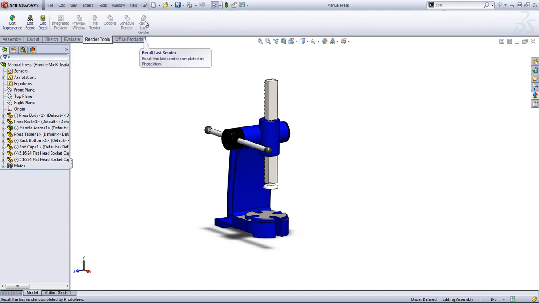You can also use these. You can also use this tab to create your appearances, as well as edit the scene and edit decals. Just like in parts, we have the same heads-up display.